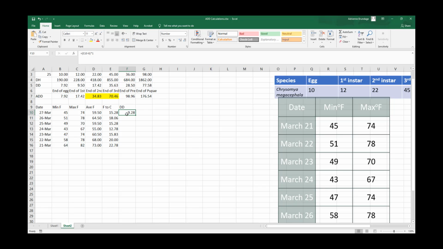Can you guess what I'm going to do next? I'm going to drag. So I take this, I click, and I drag all the way down. And now it's done the calculations for every single day. Yay. So now I know how many degree days have accumulated on any given day. So if I want to know how many degree days accumulated just on March 23rd, 9.83.